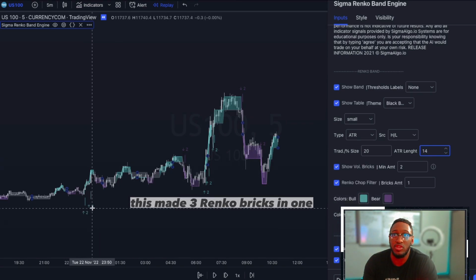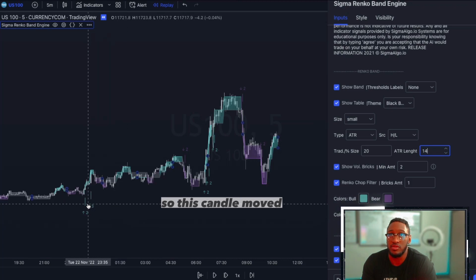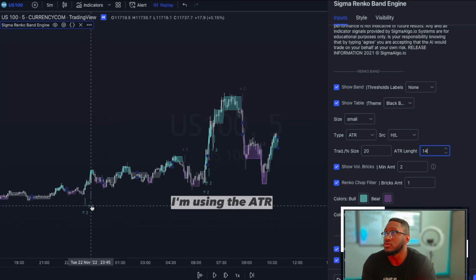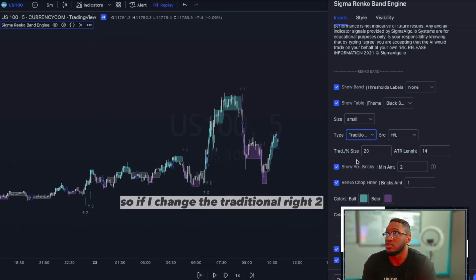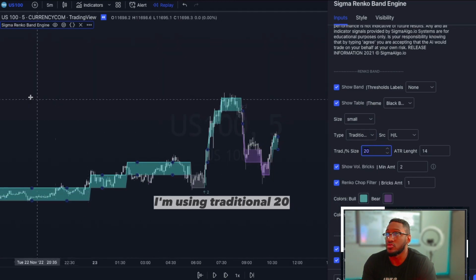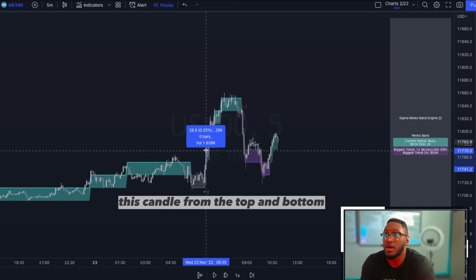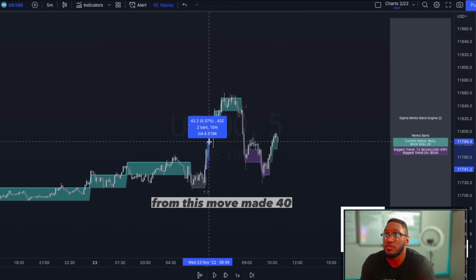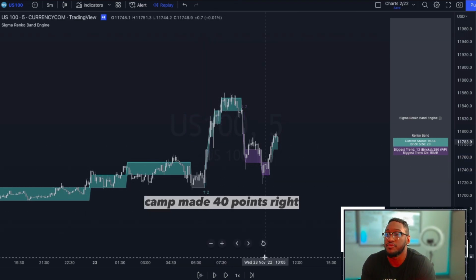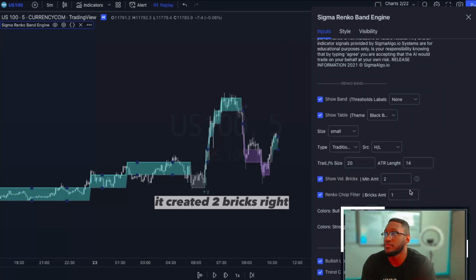3. This made 3 Renko bricks in one direction with this candle, right? So this candle moved. I'm using the ATR. So if I change it to traditional, right? 2. I'm using traditional 20. So if I go here, this candle from the top and bottom of this move made 40 points, right? So that's how that works. It created 2 bricks, right?